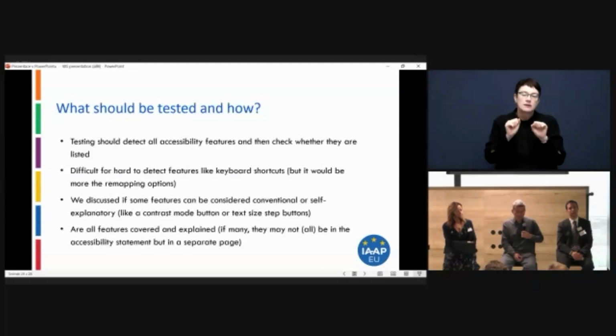Finally, testing should detect all accessibility features and then check whether they are listed, for example, in the accessibility statement. That's not always easy because some things may be hidden or not easy to detect. But I think that's a general problem with testing, to find everything that's relevant.